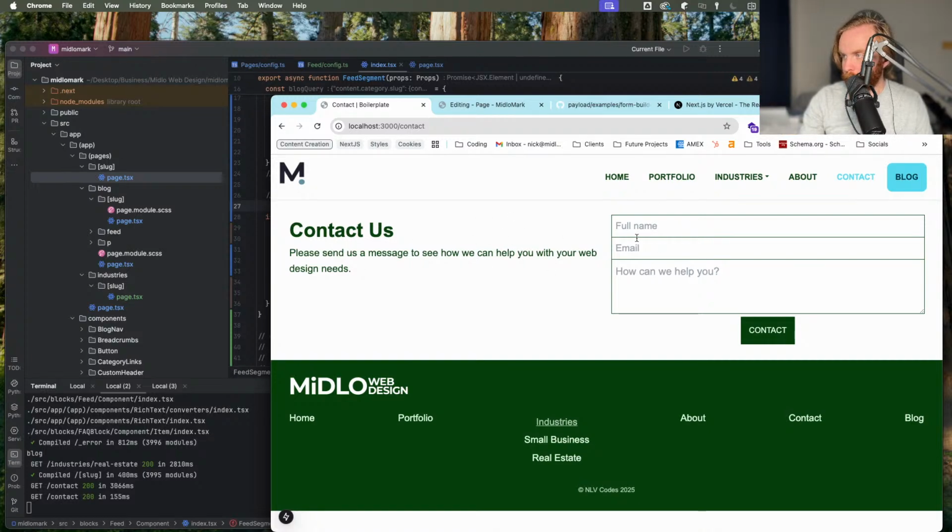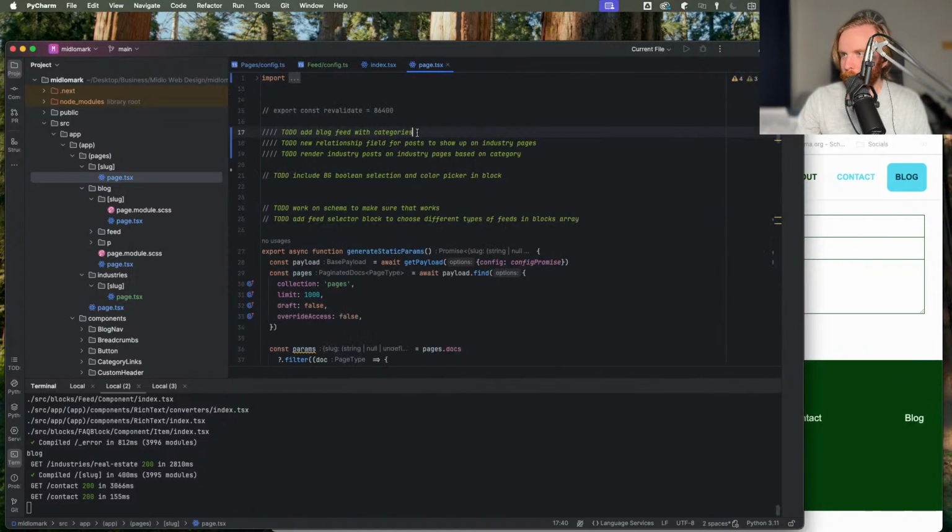Here's the form. This is use client. Y'all saw it. And here is our rich text. So this is a good place to wrap it up and come here. So we need to finish this.